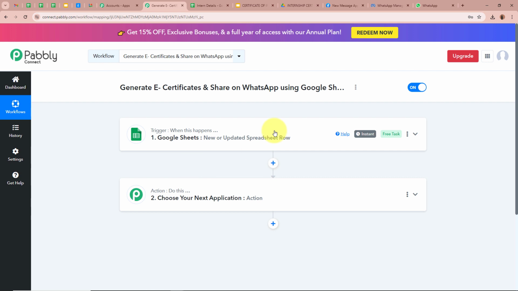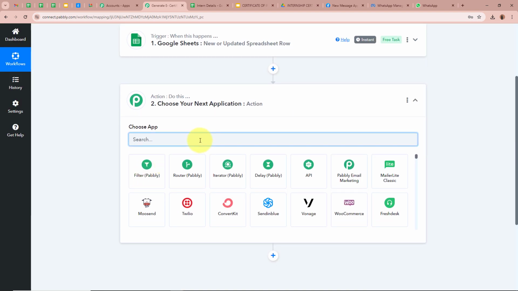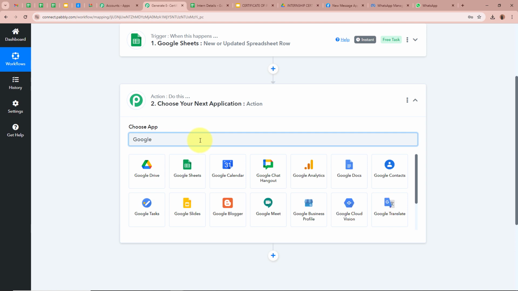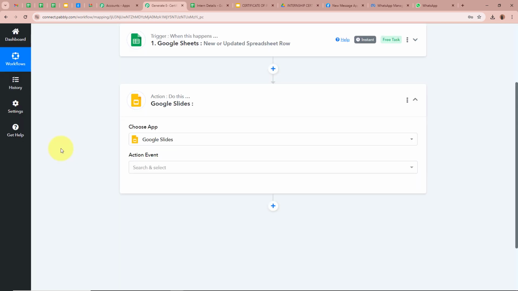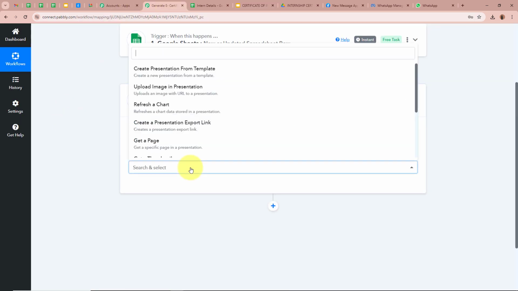Okay, so after setting up a trigger step, our objective is that as soon as I'm going to add the details of any intern in my Google Sheets, automatically a certificate of internship should be created for that same intern. So for that, what we're going to do is we're going to set up our action step, and for the action application, I'm going to select it as Google Slides, because I have created a template of certificate of internship with the help of Google Slides. That is why we are selecting our action application as Google Slides. And for the action event, we're going to select it as create presentation from template.